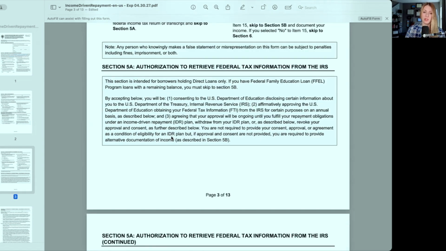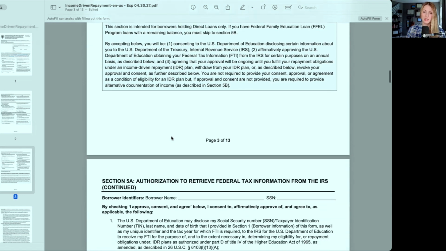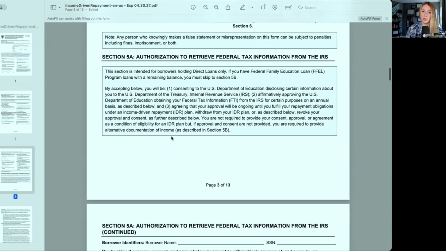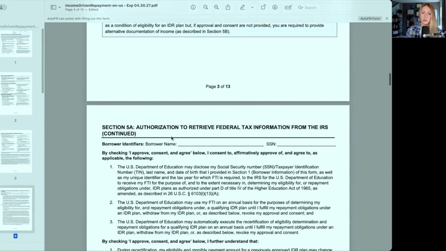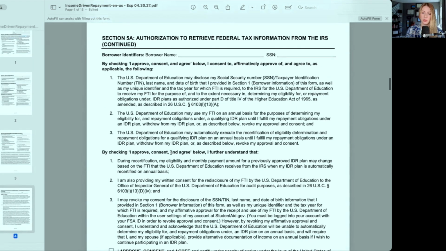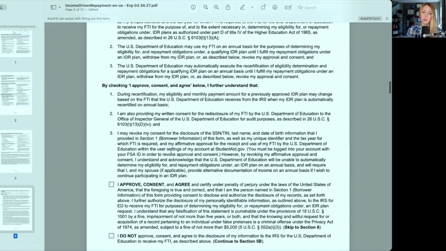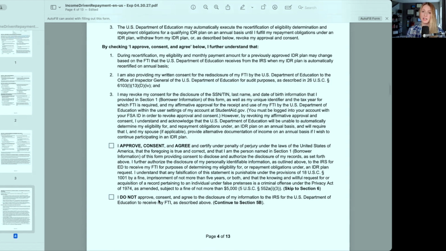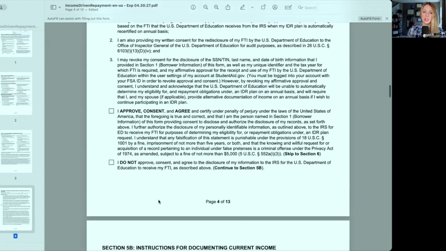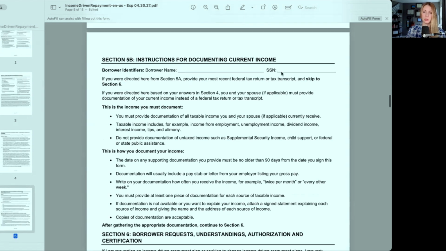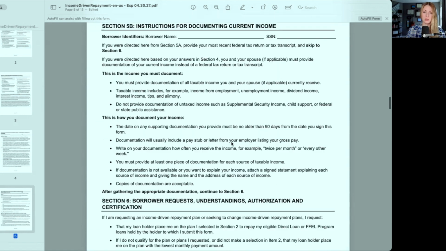Section 5 will give them authorization to retrieve federal tax information from the IRS. This is somewhat of a convenience where every year when you're updating your income, this gives them permission to look back at that last tax return so you don't have to submit information like normally you would. So that could be something that you consent to. There's more information on that. You could also decline consent to that, and then you would manually recertify your income every year. Make sure you're putting your name and your social at the top of each page.